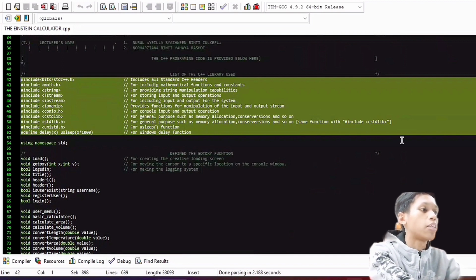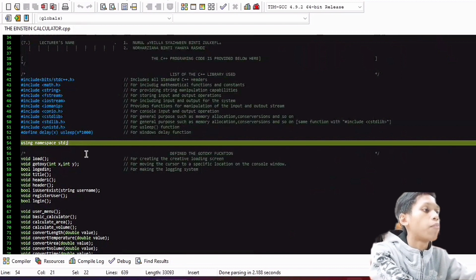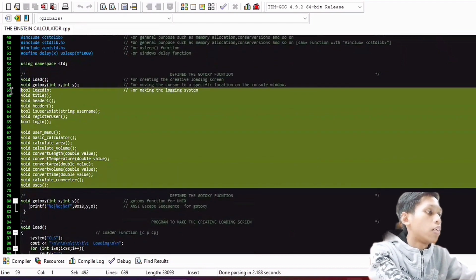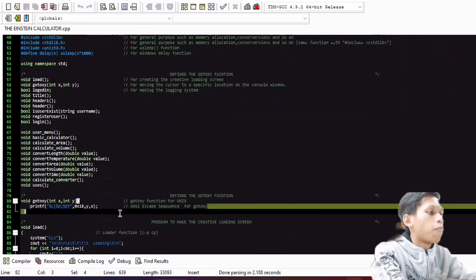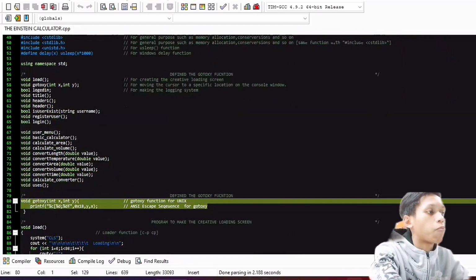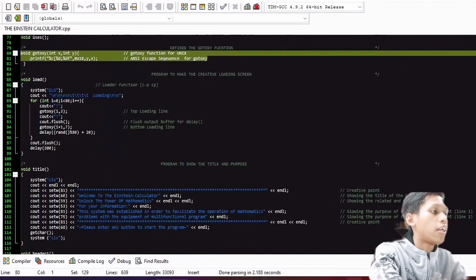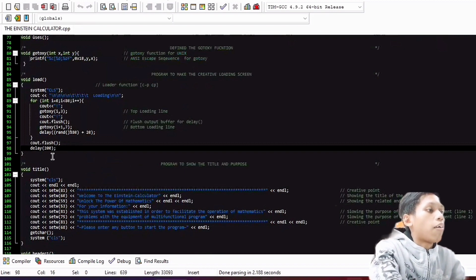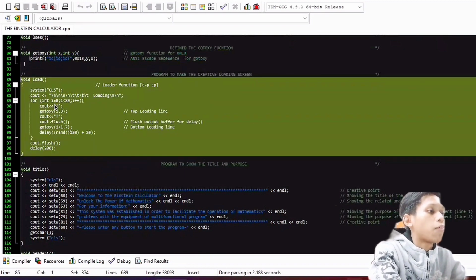We also have using namespace std here, and the function list from lines 56 until 77. We have the gotoxy function to be used in the loading maker for our system, which has the ANSI escape sequence for gotoxy here, and the loading functions. We have a system function for clearing the unwanted screen before coming up with the new one.